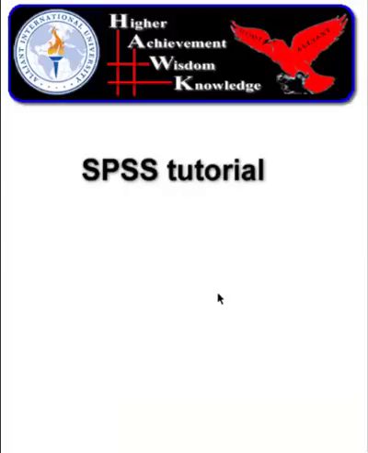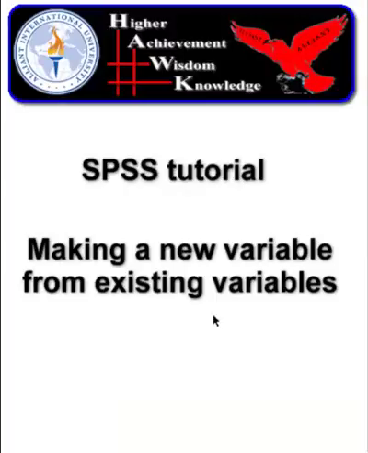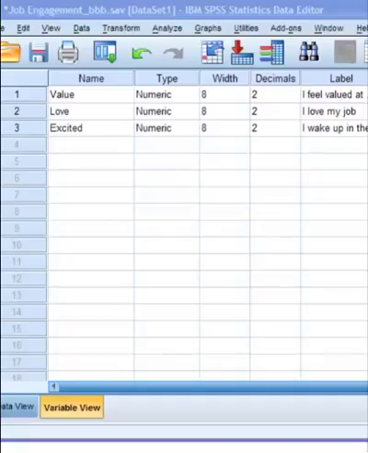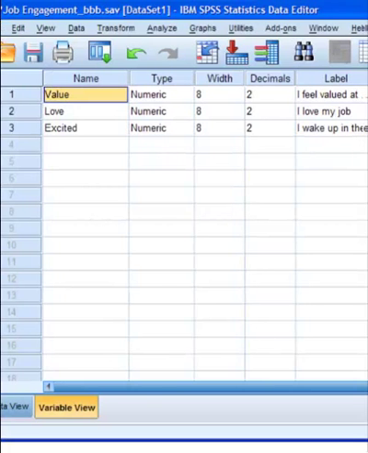Here's an SPSS tutorial on how to make a new variable from existing variables in your SPSS data format. Our example is going to be, we're going to try to measure job engagement from employees. Here's the SPSS sheet.